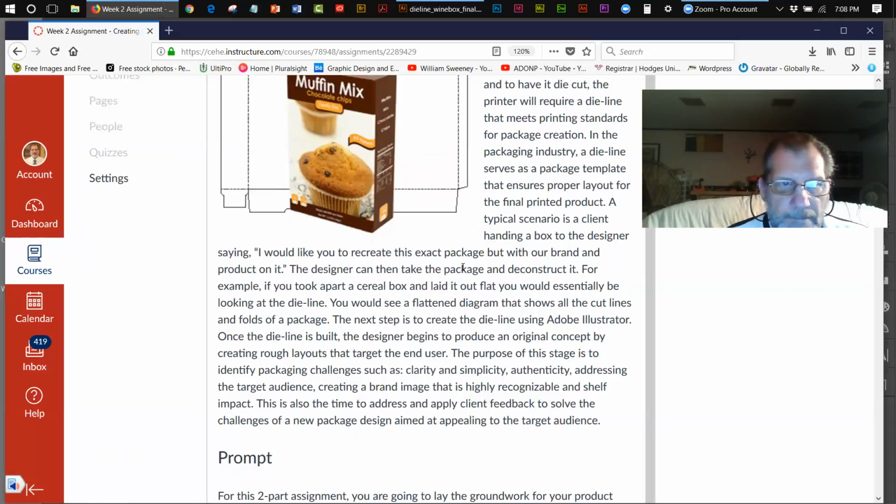Once the die line is built, the designer begins to produce an original concept by creating rough layouts that target the end user. So you did some very rough layouts last week. You didn't actually, but I want you to, and I want you to submit them. But what you're going to do is, after you've created this die line, you're going to go in and modify that die line, create a rough using the elements that are going to go on your package. The purpose of this stage is to identify packaging challenges such as clarity and simplicity, authenticity, addressing the target audience, creating a brand image that is highly recognizable and offers shelf impact.